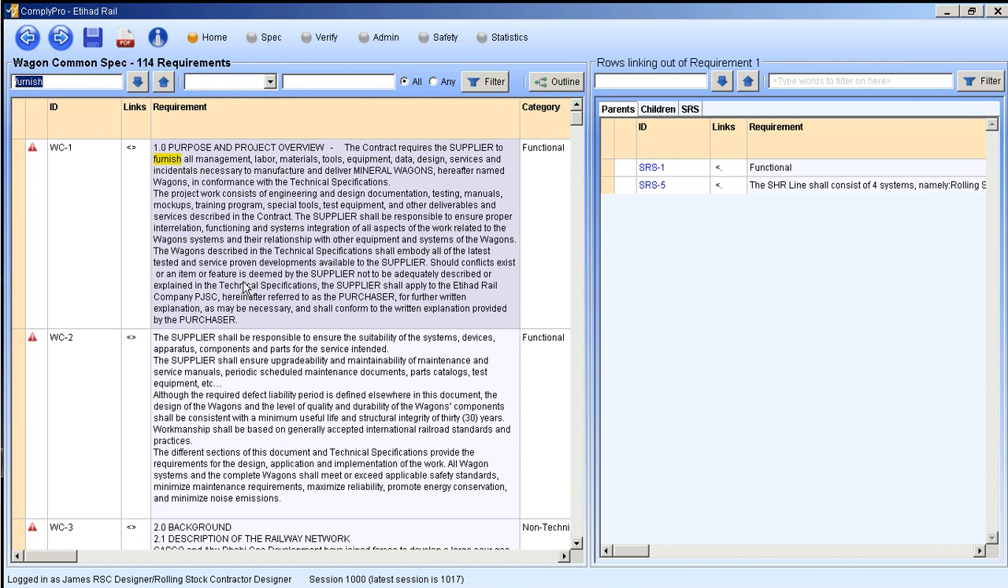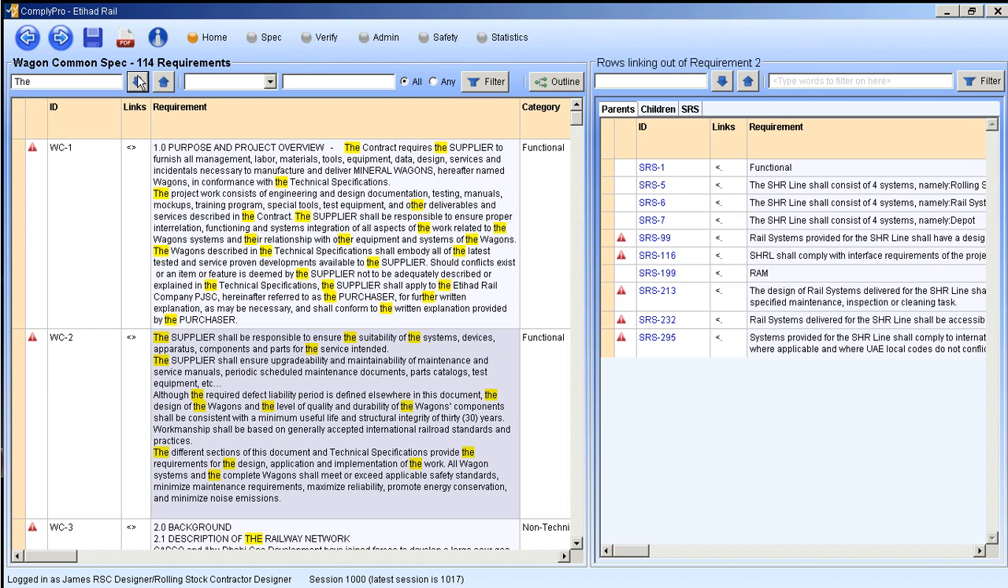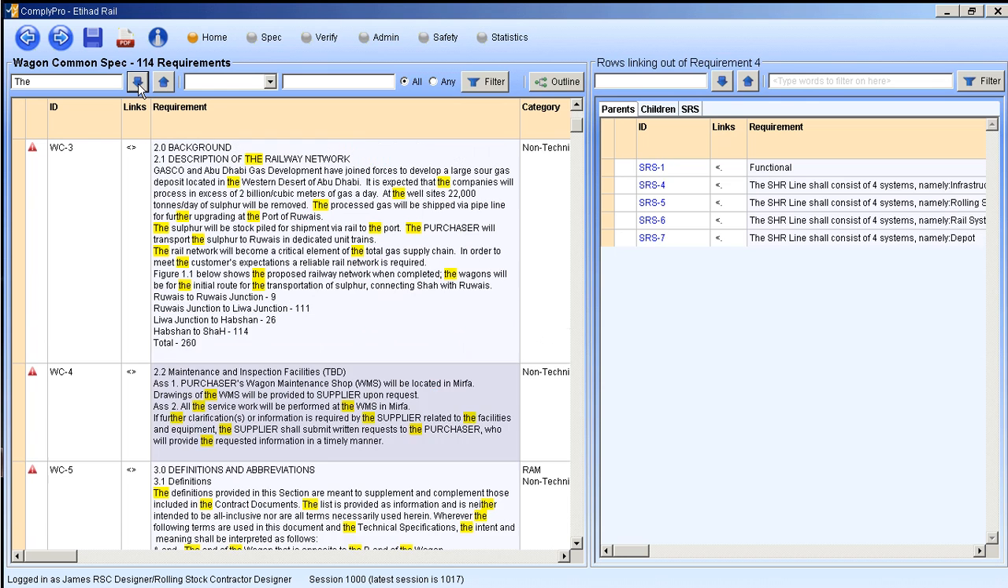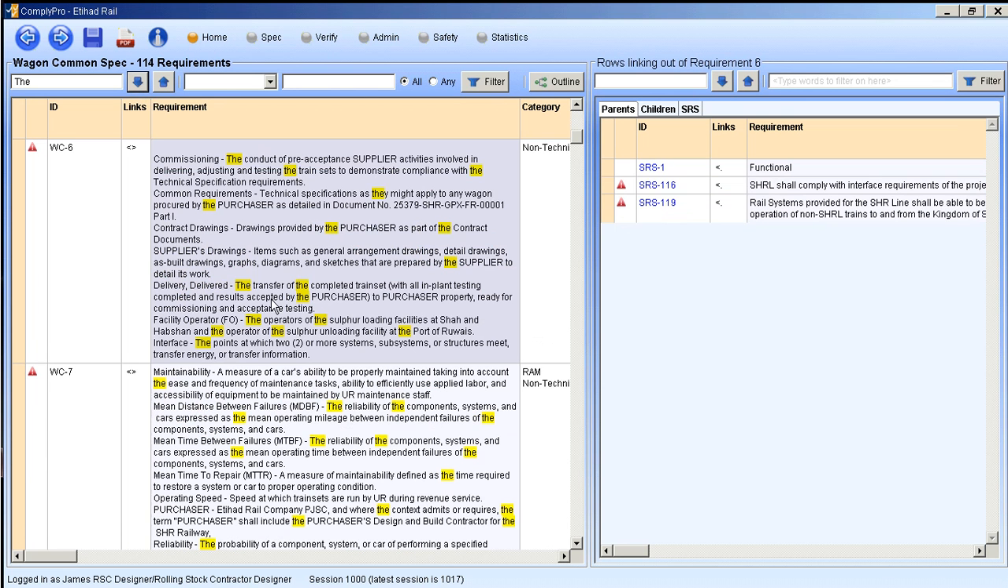If I choose a word that does show more than once, let's think of a common word like "the", for example, then it'll find a load of instances of the word "the", and when I go through it will take me through all of the different objects where it finds the word "the".